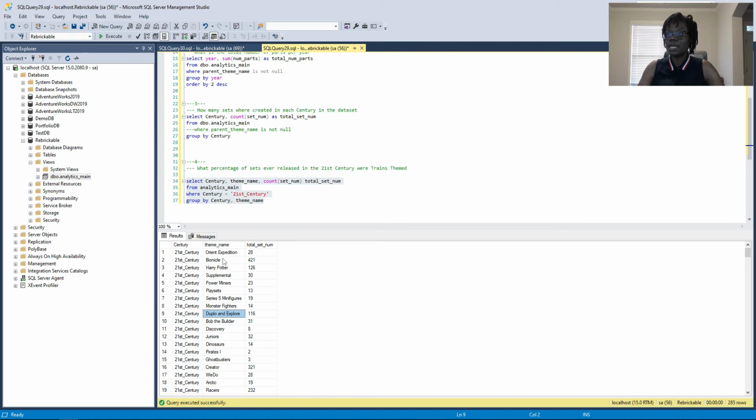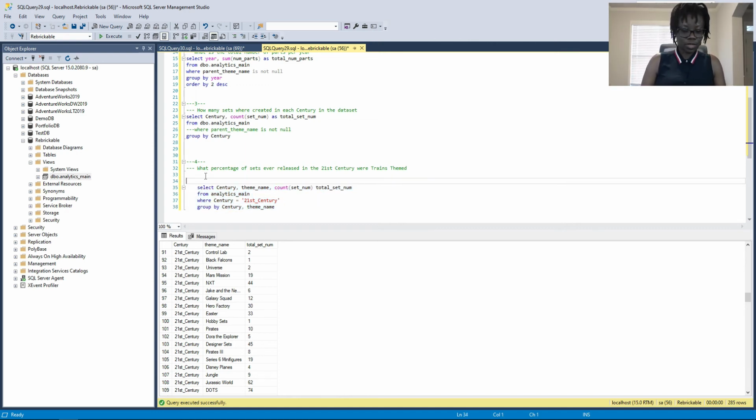the percentage would have to be, let's say for Orient Expedition, it has to be 28 divided by the sum of all the items in here. So because of that, I need to do some type of subquery. Or my favorite, I would do a CTE. So I'll do a common table expression to be able to achieve this result. So I'll do a CTE as CTE.